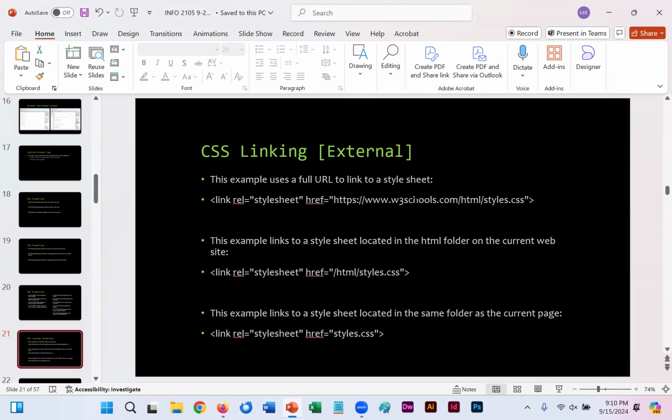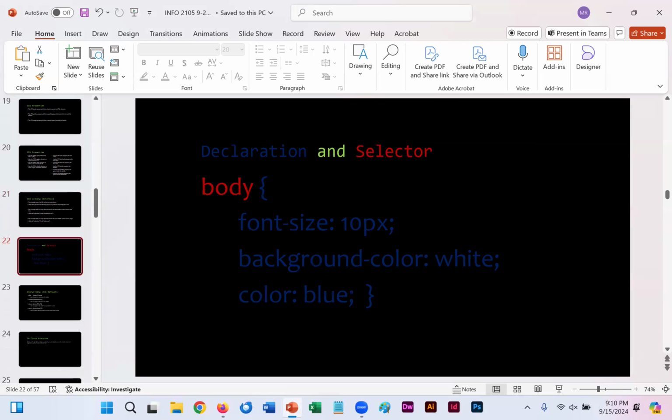So it doesn't need to be up on a web server as long as it's referring to this full URL. So again, third time, declaration and selector are the parts of CSS. So in this example, our selector is the body, and the declaration is what we're doing to that. So any text within the body is going to be 10px, 10 pixels. The background color is going to be white, and the text color is going to be blue. Doesn't matter if it's header 1, paragraph, anything you put in that body.